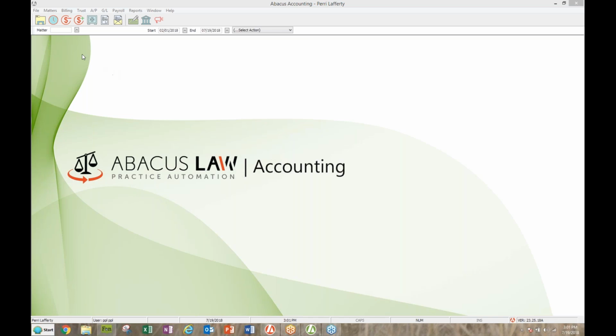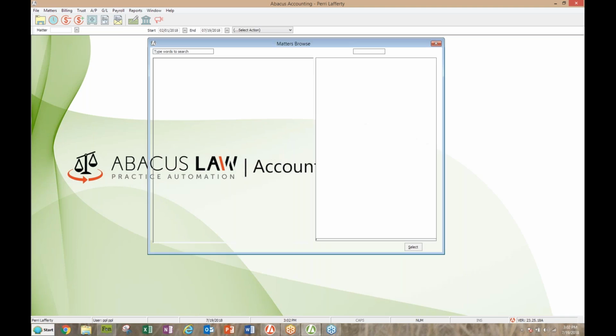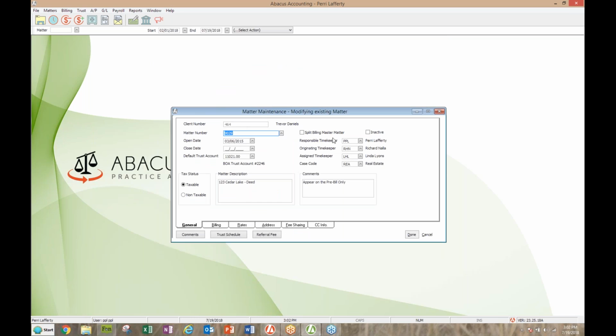So now what I'm going to do is show you a couple different things that I'm thinking about. The first one is on the Matter screen. We'll open up Matters, go to the first option of Matters, which I really call Matter Maintenance, and double click on whoever it is. I'm just going to take the first guy. He's always my guinea pig, and open this one up.